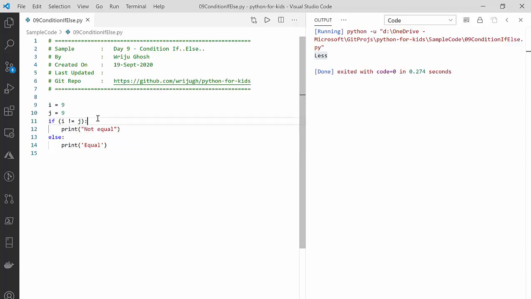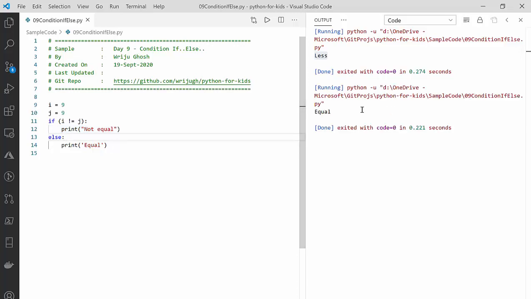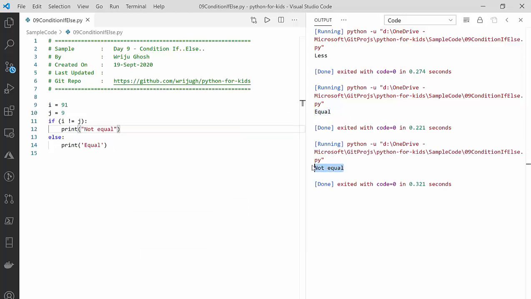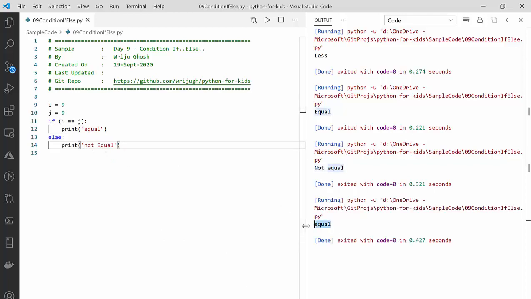So if it is not equal, then it will come inside this if condition, else it will go into the else condition. If I just run this, you will see that it is saying equal, and if I change that to 91, it is definitely not equal, so it will say not equal. So you can see the output is getting changed based on the condition. If you want to really check the equals value, you have to use two equals, like this, and you say equal, and then not equal, and if I just run this code, you will find the output is coming as equal.